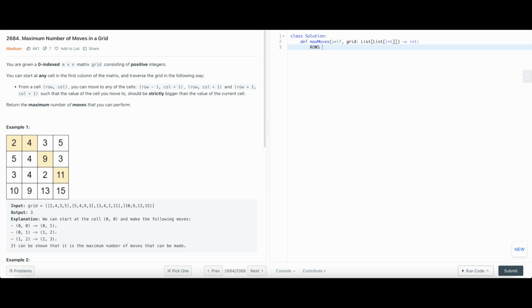So first, we're going to set the number of rows to rows, and the number of columns, we're going to call it cols, C-O-L-S, so length of grid of 0. And now we're going to make our 2-column DP grid, and we're going to call it DP. So [0] times 2 for i in range rows.